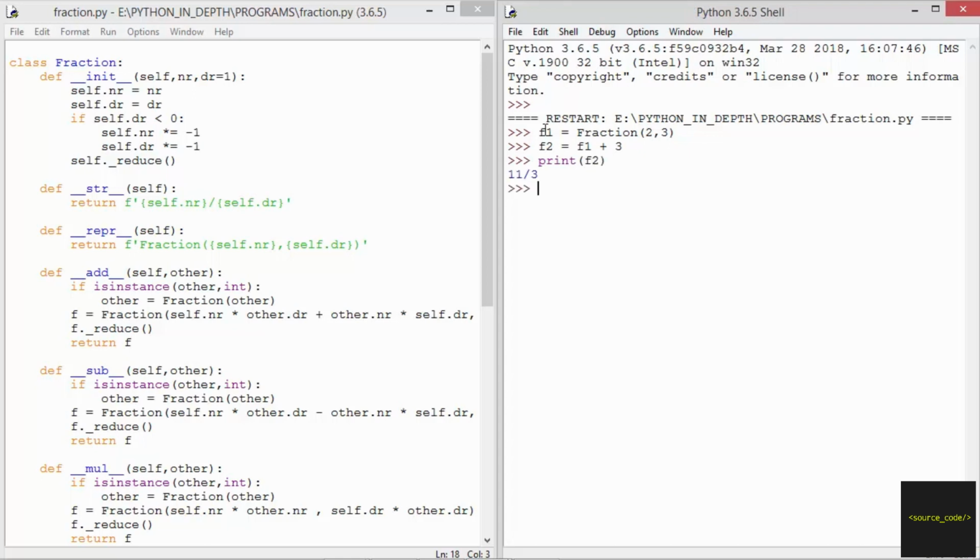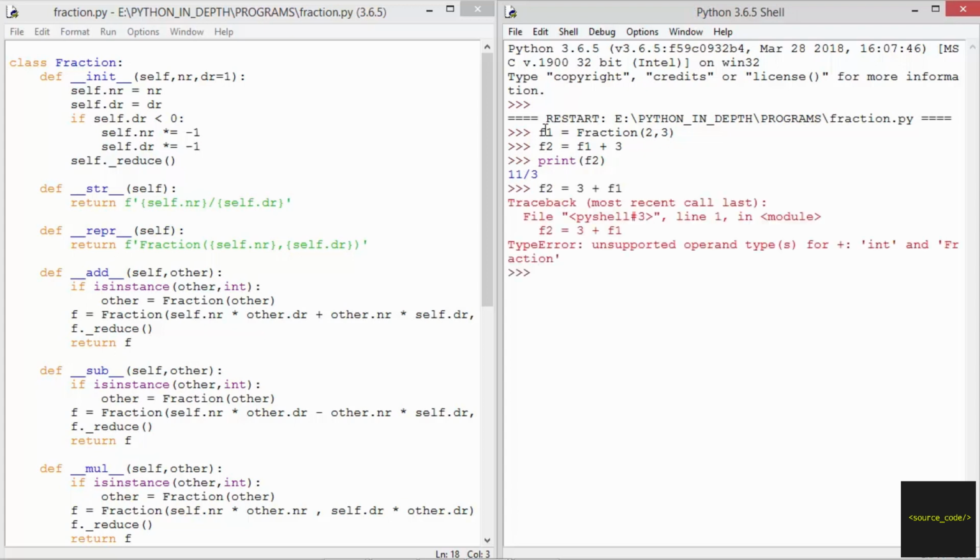Now let us see what happens when we write 3 plus f1. This did not work because now the left-hand operand is not a fraction. When this binary operator plus is evaluated, Python first checks whether the class of the left-hand operand provides a dunder add method that supports the type of the right-hand operand. In this case it worked because the left-hand operand is of fraction class and fraction class has a dunder add method that knows how to add an int.